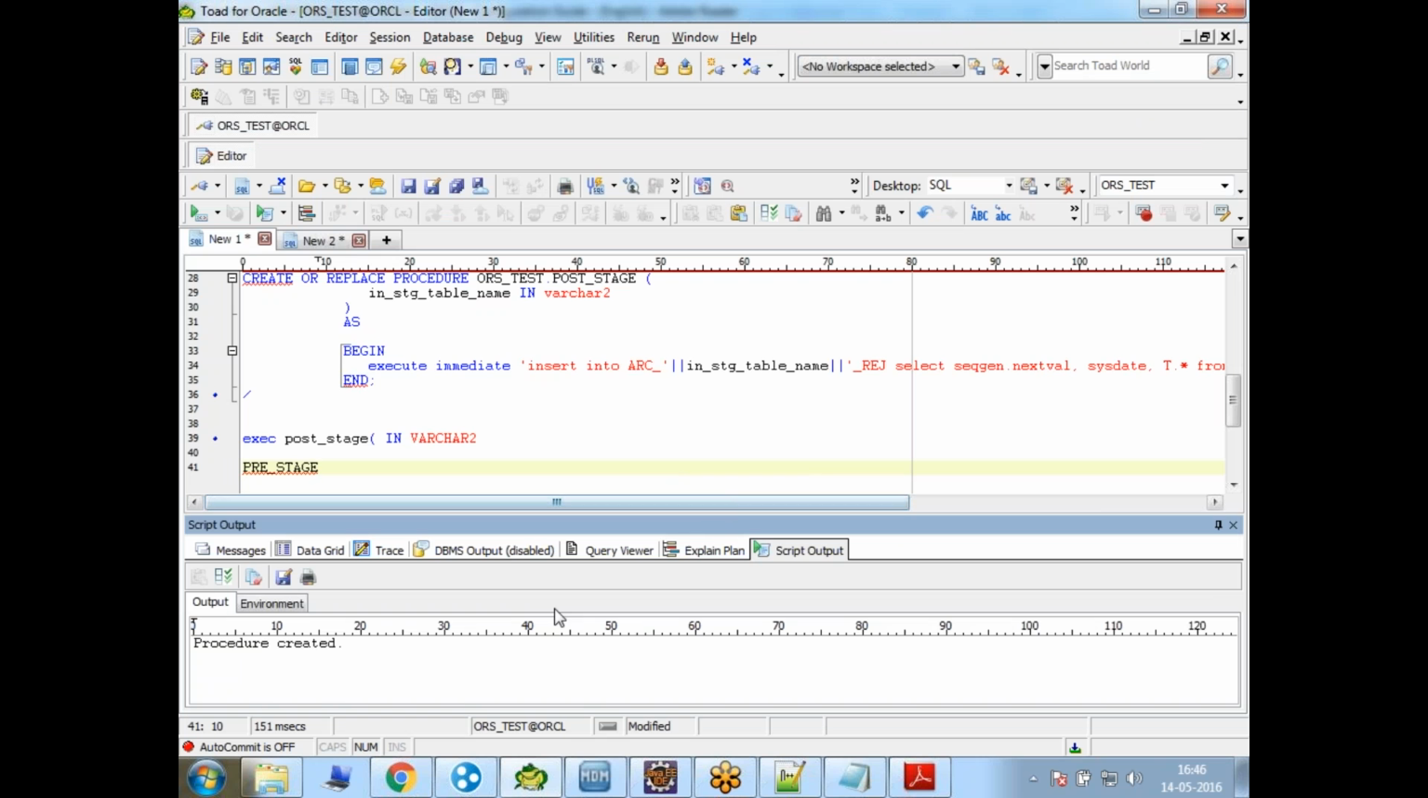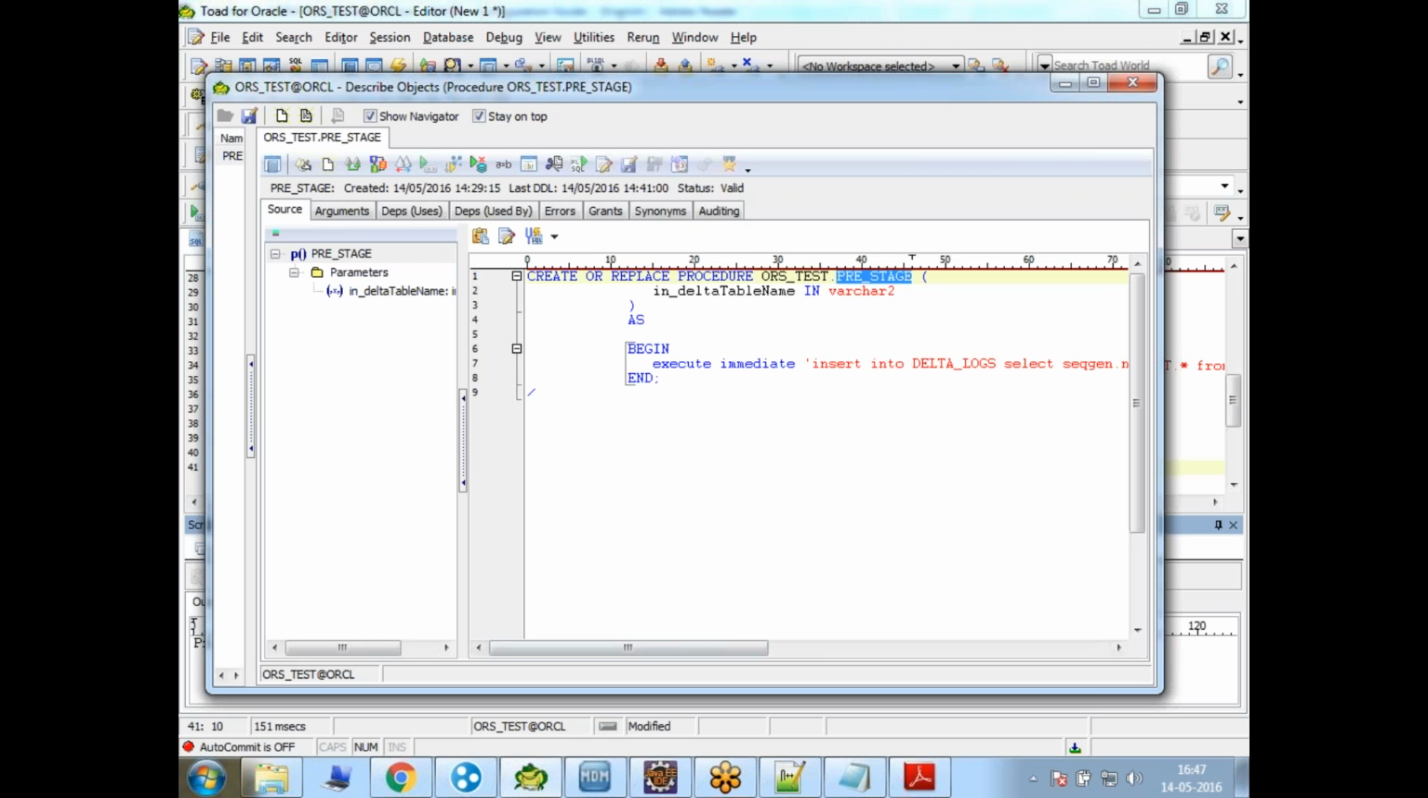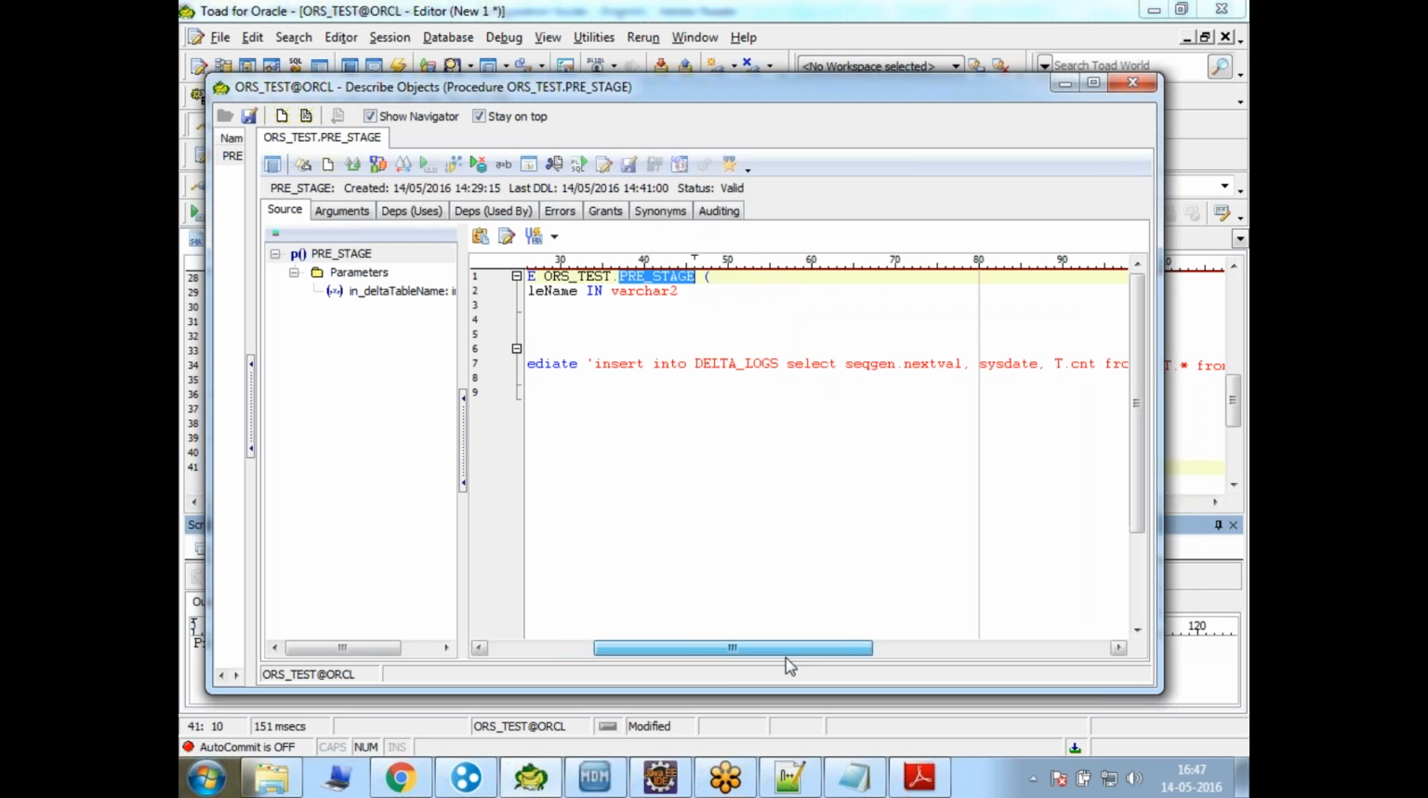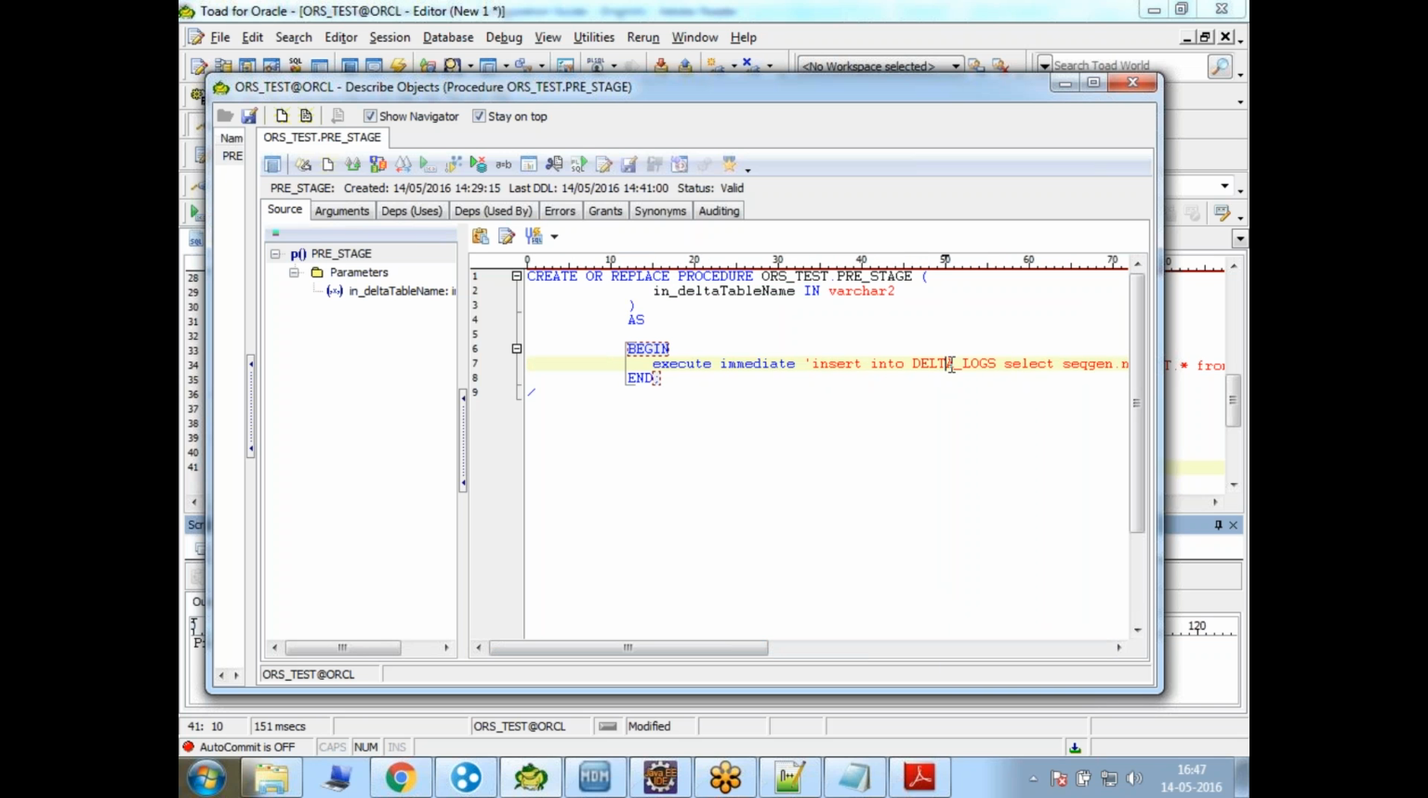It's inserting data. Yeah, so this is what it is doing. It is inserting data into this delta logs table: the first thing is a sequence number, then the sysdate, and then it's doing the count. It's taking the count of the delta table that you are sending to this program, and then it's going to store that in this delta logs table. Okay, so I hope you're pretty much clear with the objective of what we are trying to accomplish here, and I've written this simple procedure.